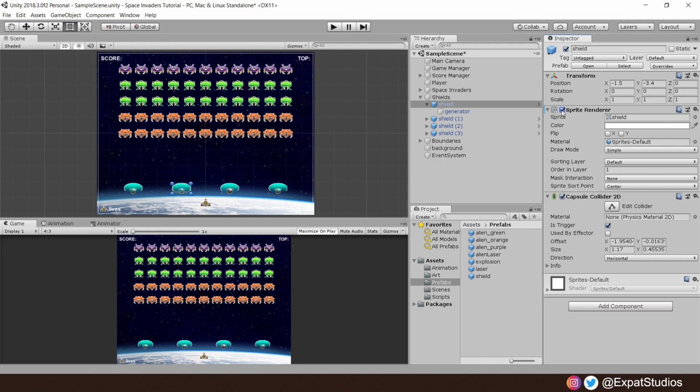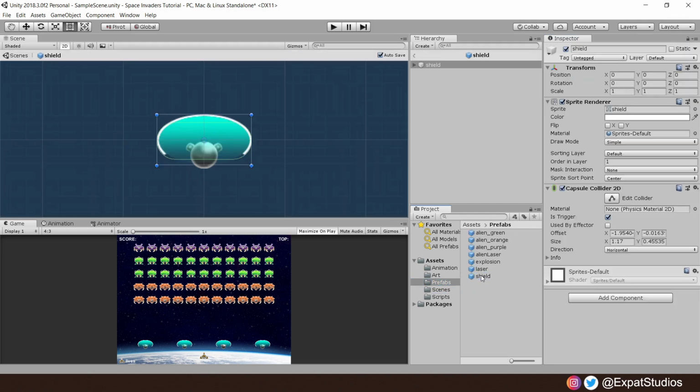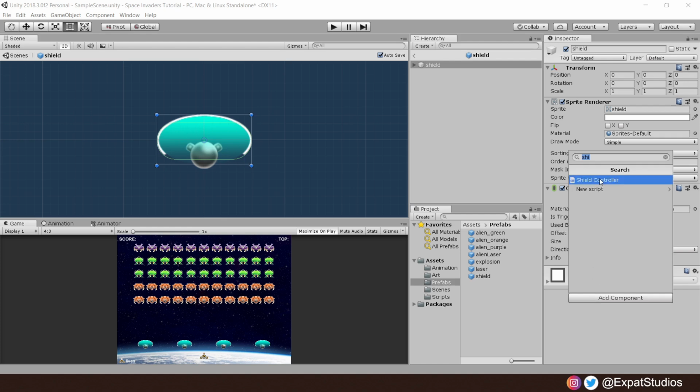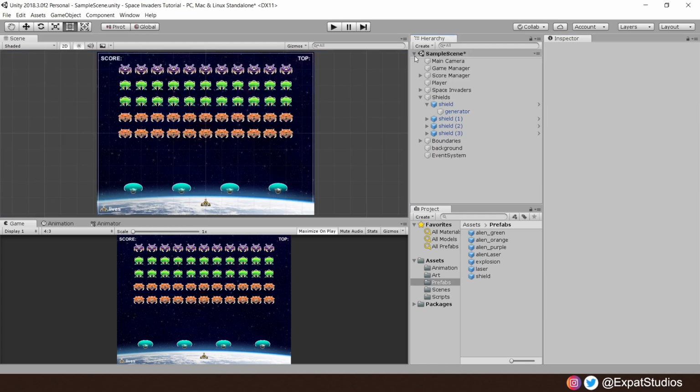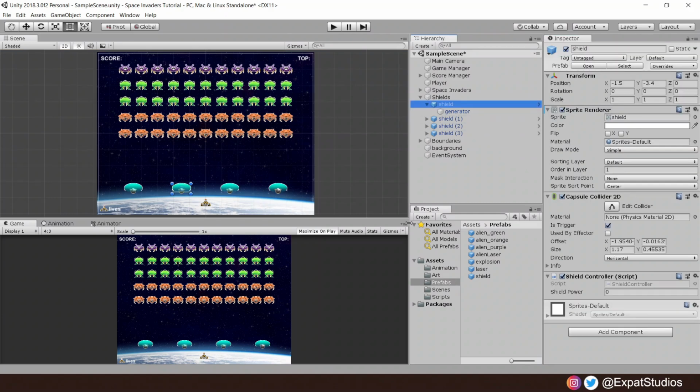Let's go ahead and create a shield controller script. Let's open up the prefabs folder, open up the shield prefab, add component, and find your shield controller script. Add it to the prefab to update the shields in the scene, and let's go ahead and open it up.